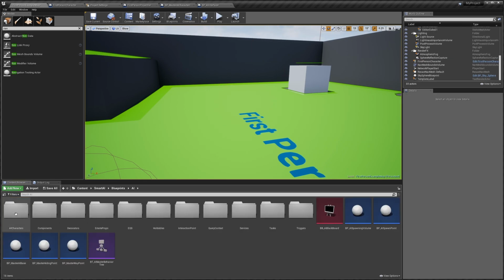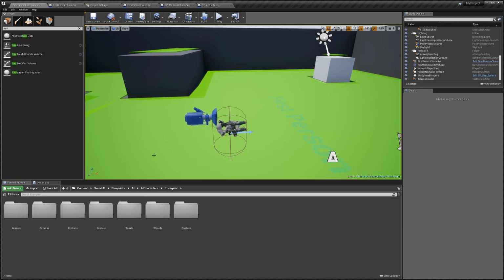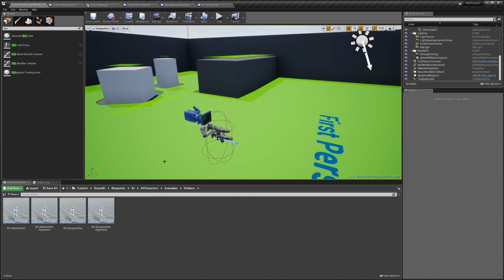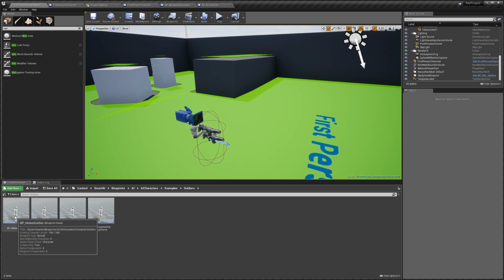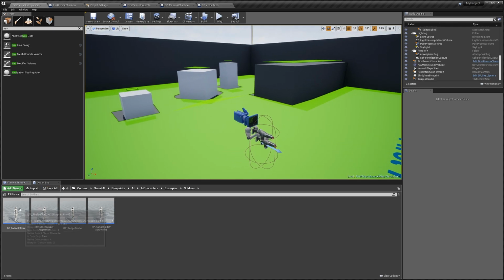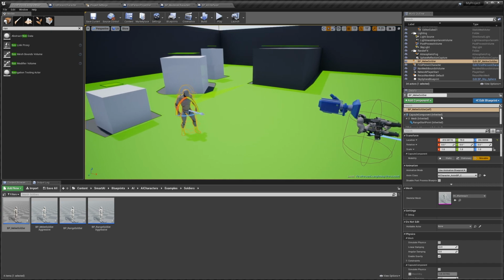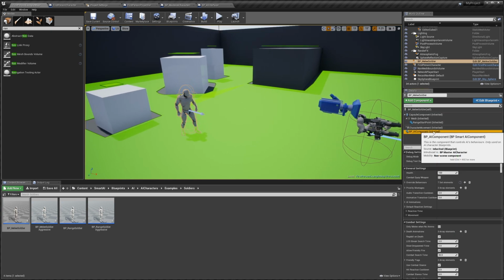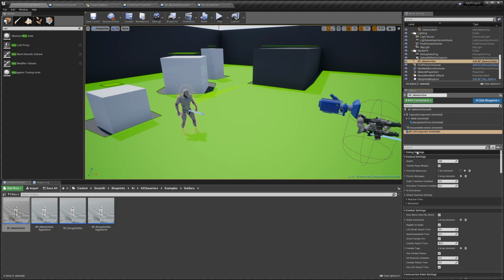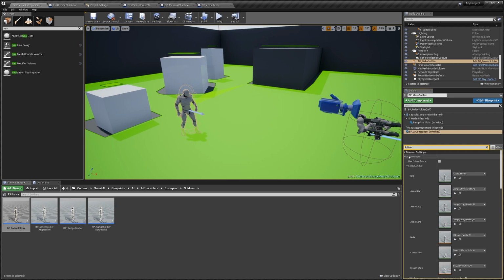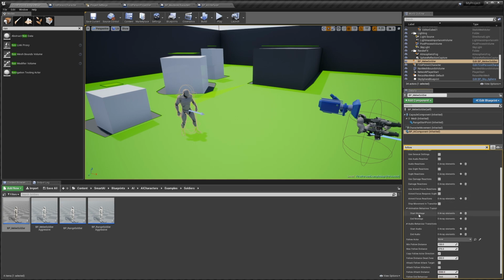So we'll go to AI characters, examples, and we'll go to, say, soldiers. Now, something to keep in mind, the melee soldier and the ranged soldier won't attack the player character, but the aggressive versions will. So what we want to do is we'll do a melee soldier, because we want this guy to be on our team. And we will scroll down, select our AI component, and we'll search for follow. And we'll hide the animation settings for now because we don't need those.